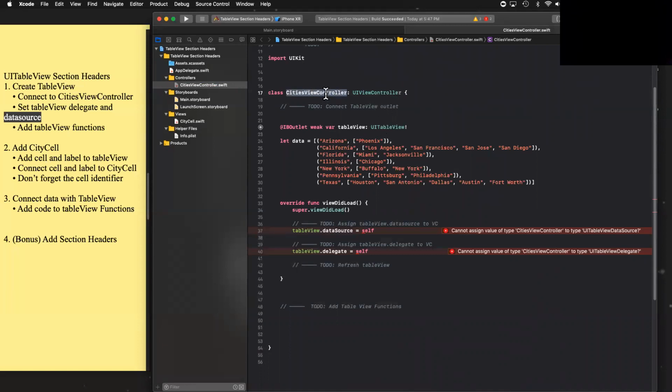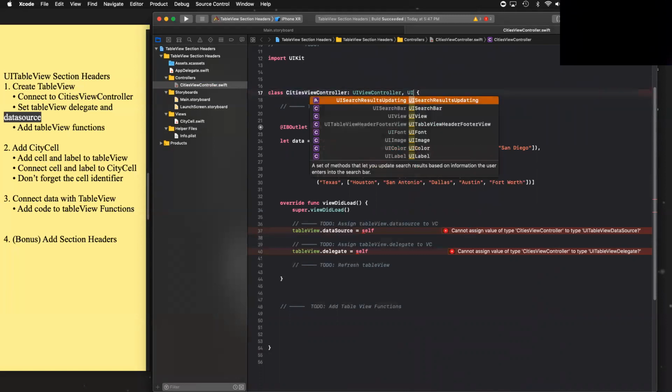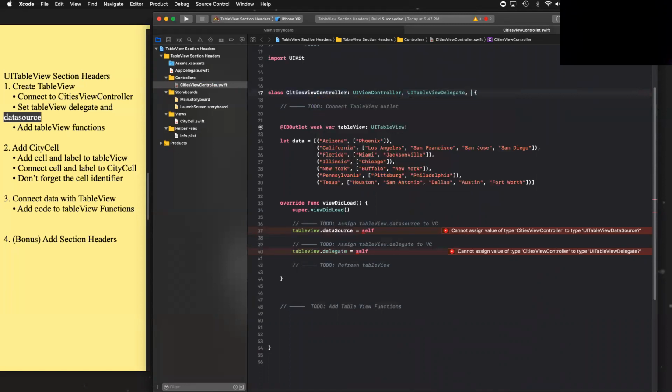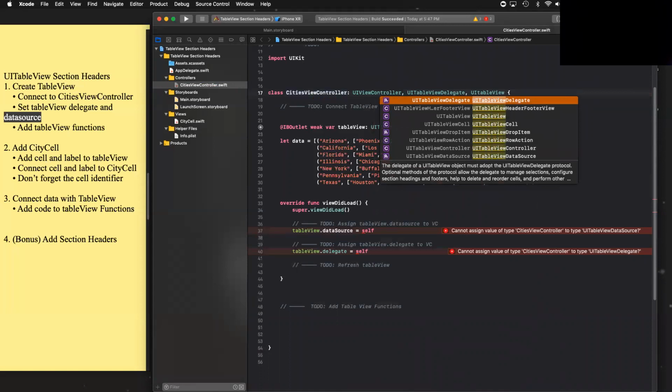But the view controller is saying, I can't do that because I'm not allowed to do it. So I'm gonna allow my cities view controller by making it a subclass of table view. So I'm gonna make it a subclass of table view delegate and also UI table view data source.